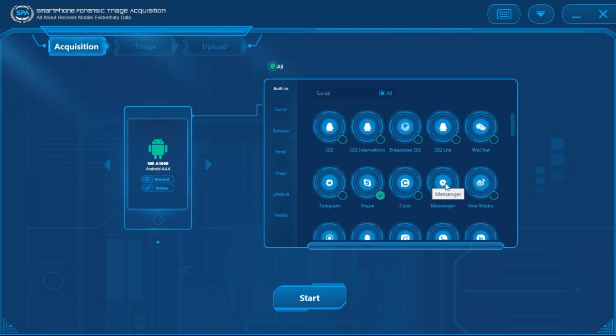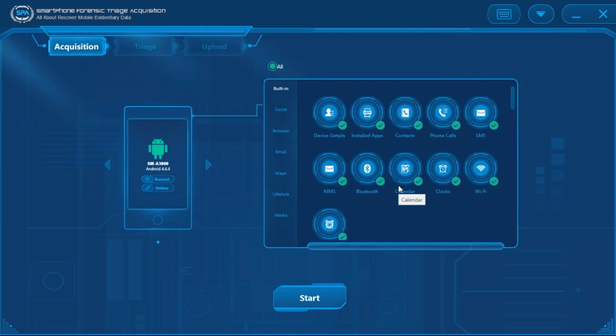Now with the information selected, you just press start to start the process, and now we'll wait maybe a couple of minutes for the process to complete. And now we can see how quick it is for the SPA to extract data from this phone. Usually this process only takes about 1 minute or even less. Okay, now let's wait for the process to complete.